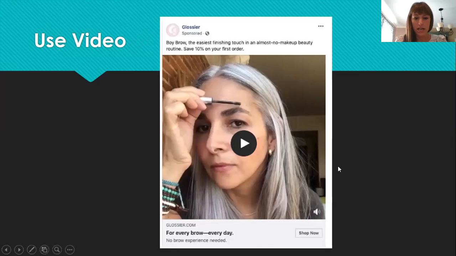So video is great, if you are going to use video, just remember that with the nature of scrolling, if you're going to have audio in the video, you should use captions, because many people are scrolling and watching with their sound off, and if you don't caption your audio, they're likely to miss whatever message was in that audio. So video without audio is a great strategy.